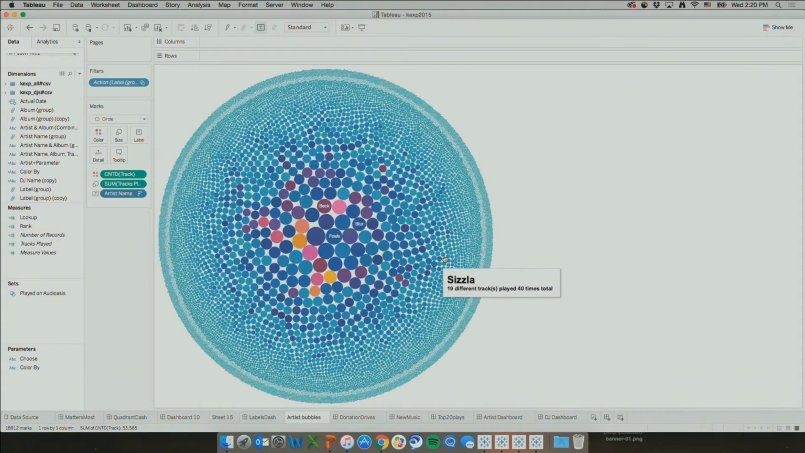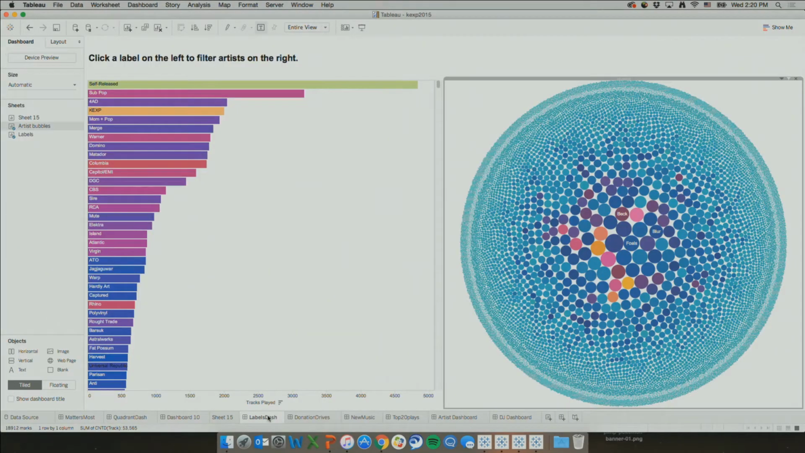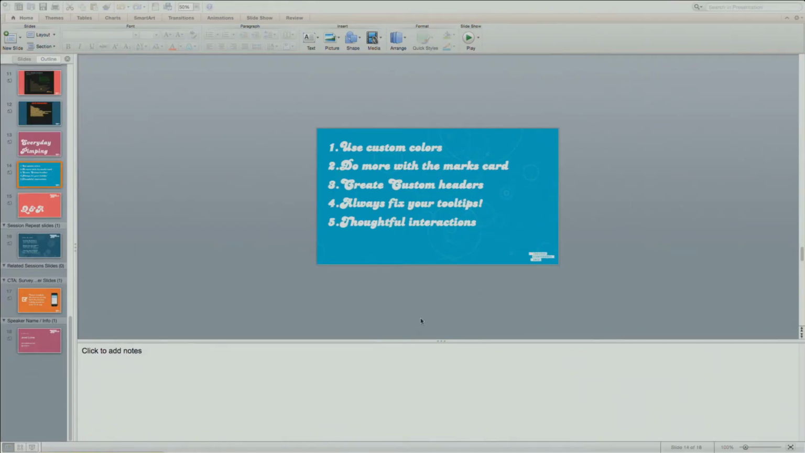So once we apply that, now we have all of our big ones in the middle and the small ones at the edges. And it's kind of nice when you have a lot of these because it makes a very pleasing, round, actual bubble. So that's just how you play with a marks card. Really important to do that.